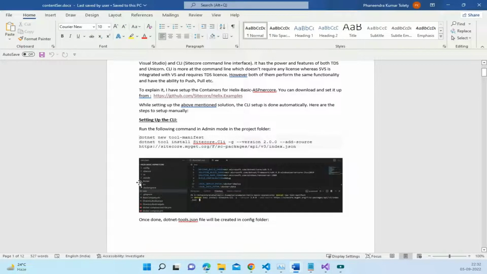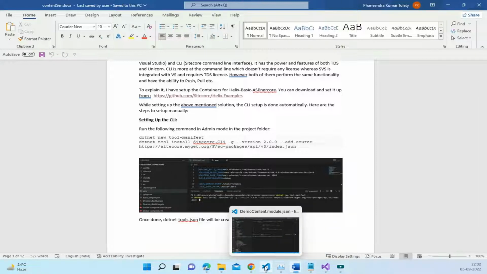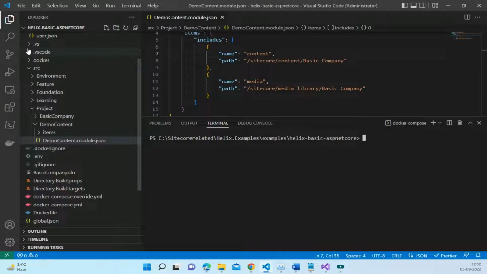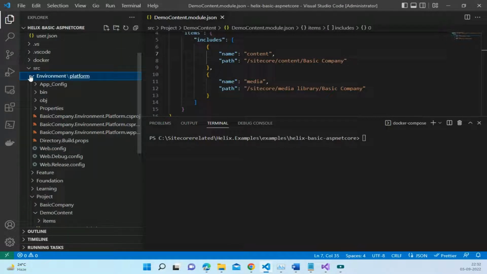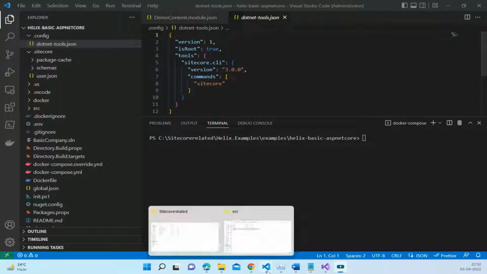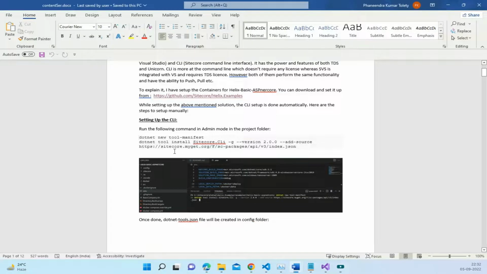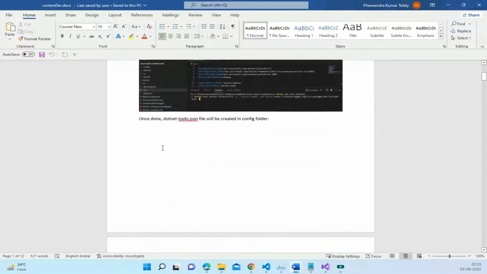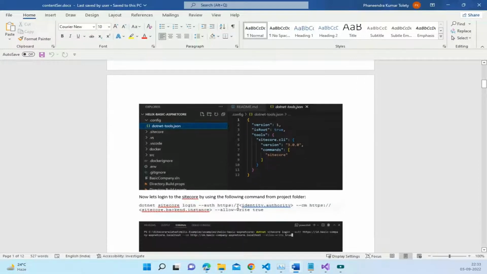Once done, you will have the dotnet-tools.json here. So in the config you see the .NET tools JSON. That means that package has been installed. Now let us go to the next step. Once done, this is how it looks. Then we have to make sure that this connects to the CM server of the site.